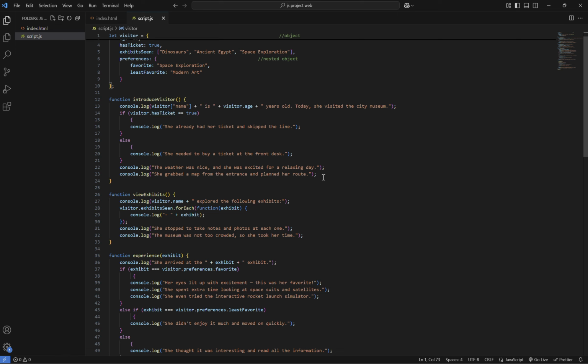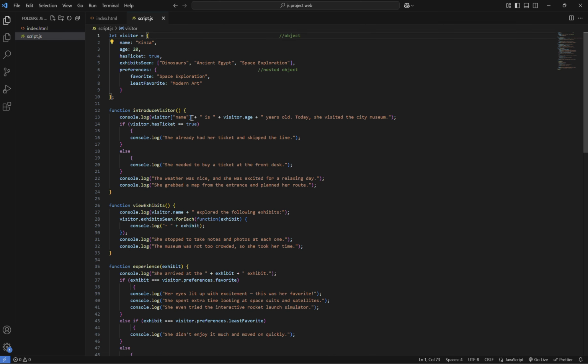After that, in this function, introduceVisitor, this function introduces the character, whose name is Kinza, and it uses console.log to print the message on the console, and it checks if the visitor has a ticket, true or false, using an if else statement. I write this like this and this because when we access a variable in an object, we use these two syntaxes. These two syntaxes work the same, but there are two ways to write them. Like you can also write this as just visitor and dot name. Both of these syntaxes work the same.